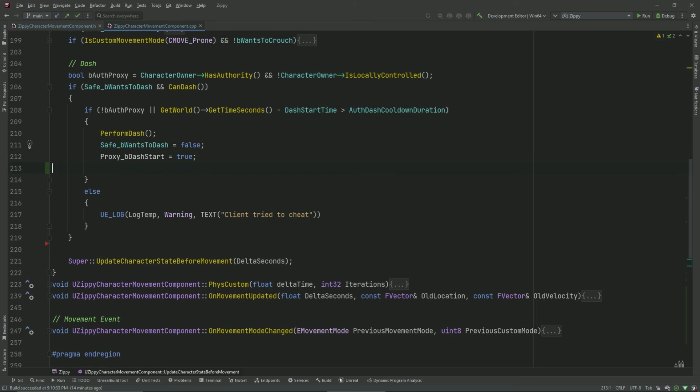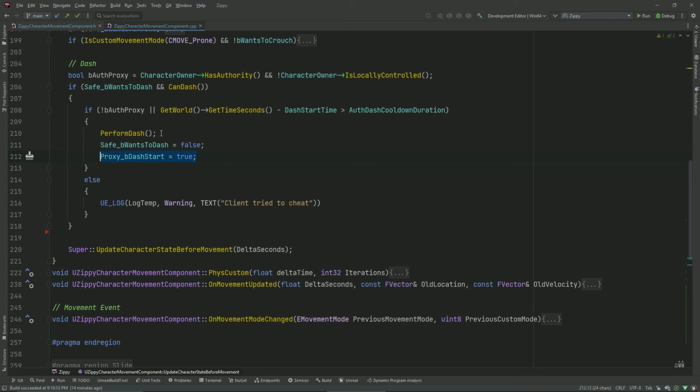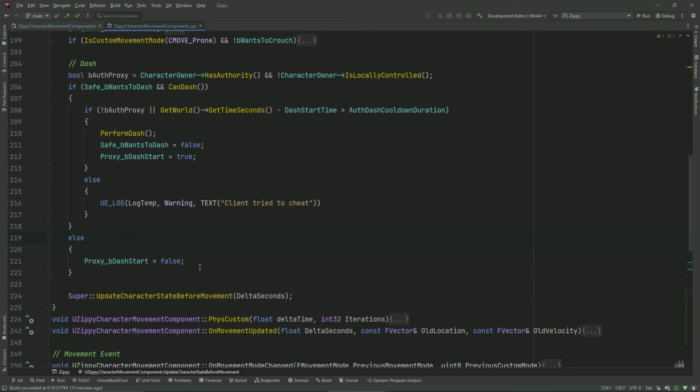So we're going to set the value to be true when we perform the dash. And then we're going to have an else case here where we set the value to be false. Just to quickly summarize, once we perform the dash, we set this to true. This is going to be true on the server and the owning client, but the owning client doesn't even use this value anyway. Once it's set to true on the server, at the end of the frame, the character movement or just the actor component in general will find all the values that need to be replicated. This one did change, so it's going to get replicated and sent to all the proxies.